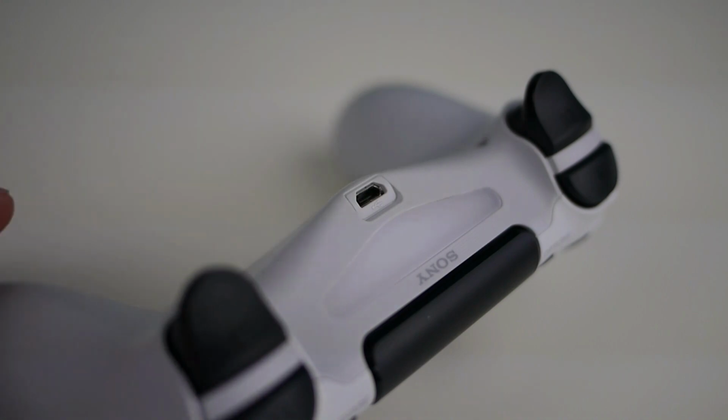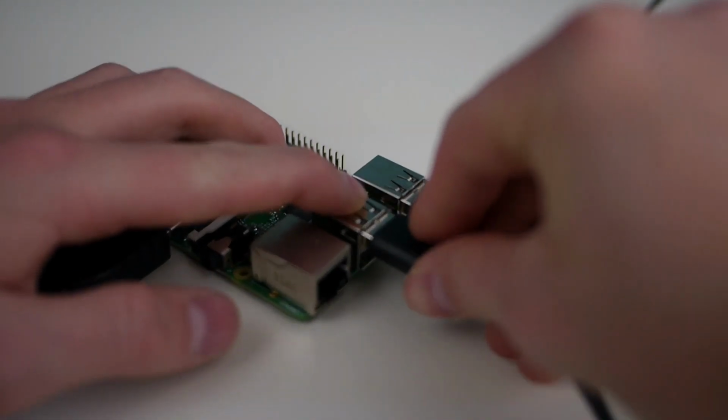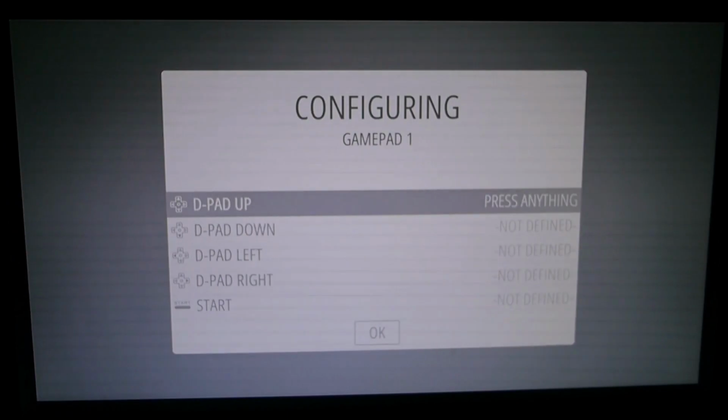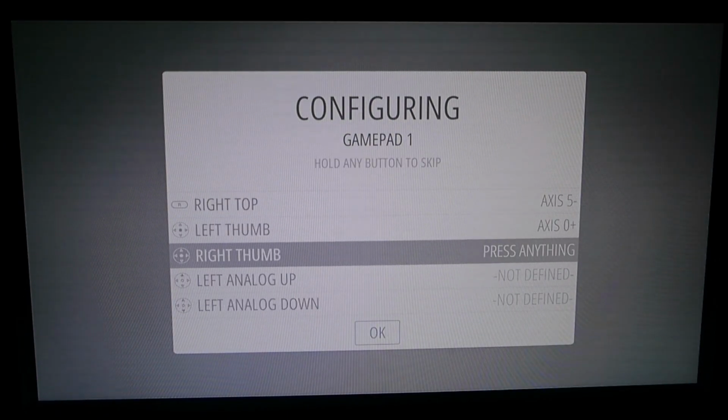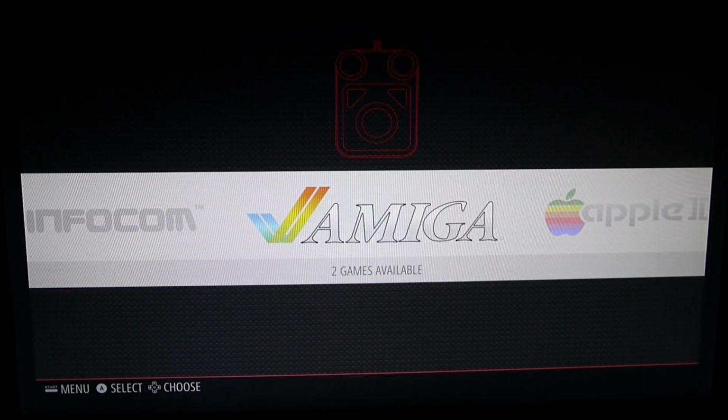Last, let's connect our controller. Connect it to your Raspberry Pi using the controller's USB cable or wireless adapter. Emulation Station will automatically recognize it and give you the mapping screen where you can map the controls to your controller's buttons. After that, click OK and you will be redirected to the home screen of Emulation Station.